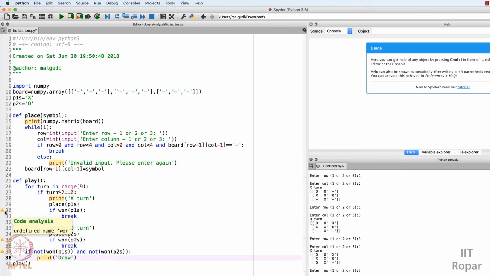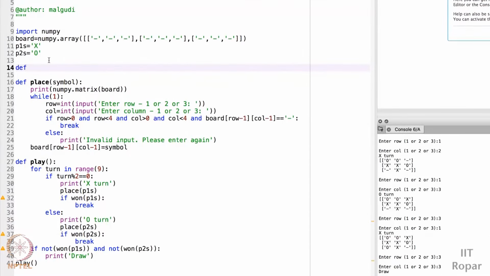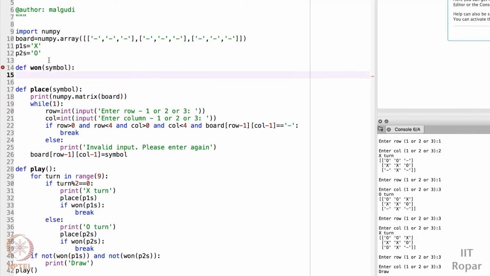So let us see this particular thing that has been undefined, win. So let us define that method now. Define win. For win we have the same thing, symbol as an argument. We have been passing symbol. So let us see, what should you check? Check rows. You should check for rows.